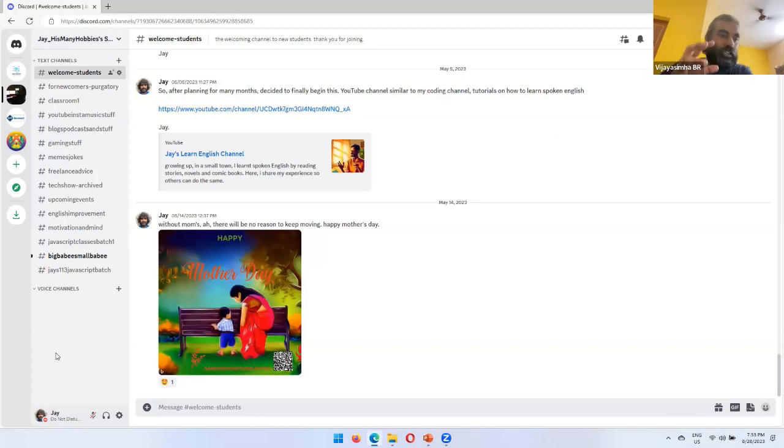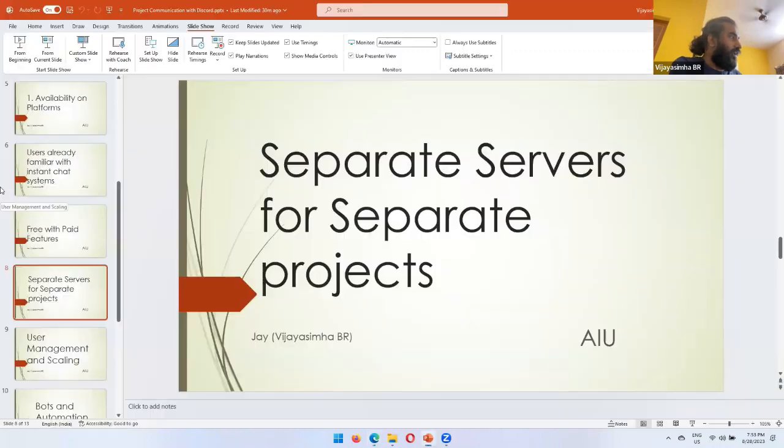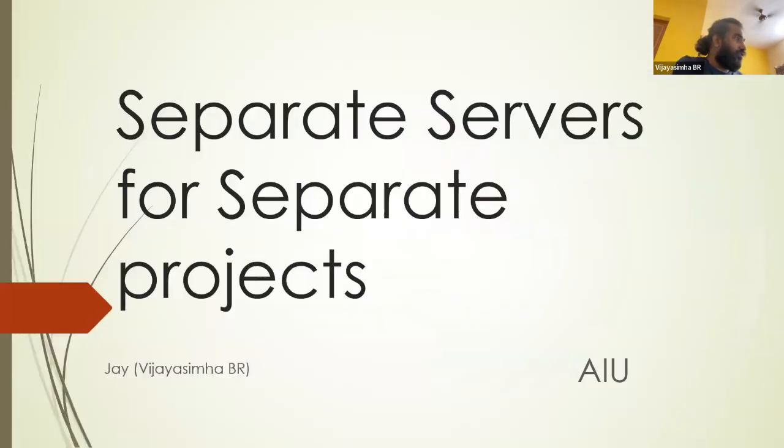When you start using project communication in your own project, step number one, you go ahead and create a Discord account. The second thing you do is create a Discord server. The server is where you do all your member communication. So first step, you create the account, and second step, you create a server.